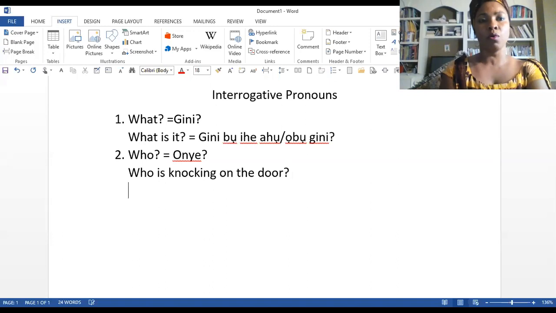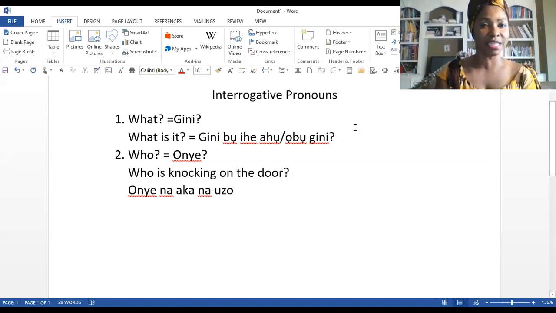All right. Who is knocking on the door? Onye na-akụ na ụzọ. Ụzọ means door. Don't forget, we did this before. Ụzọ means door. Onye na-akụ na ụzọ. Don't forget to put the marks underneath, but we can do it now. Onye na-akụ na ụzọ.